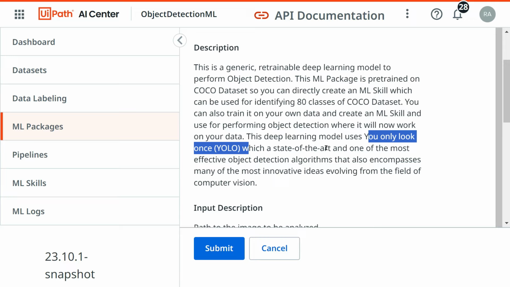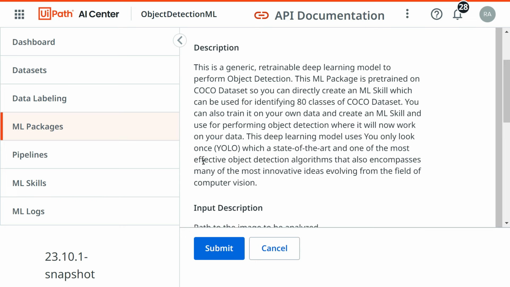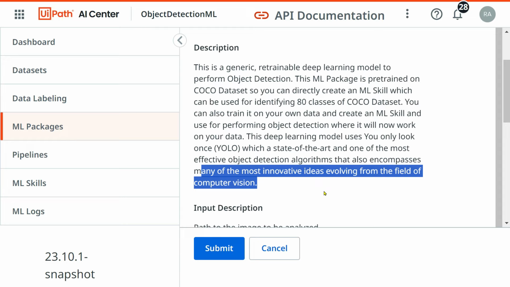This is the algorithm used in this particular machine learning package, which is state of the art and one of the most effective object detection algorithms that also encompasses many of the most innovative ideas evolving from the field of computer vision.